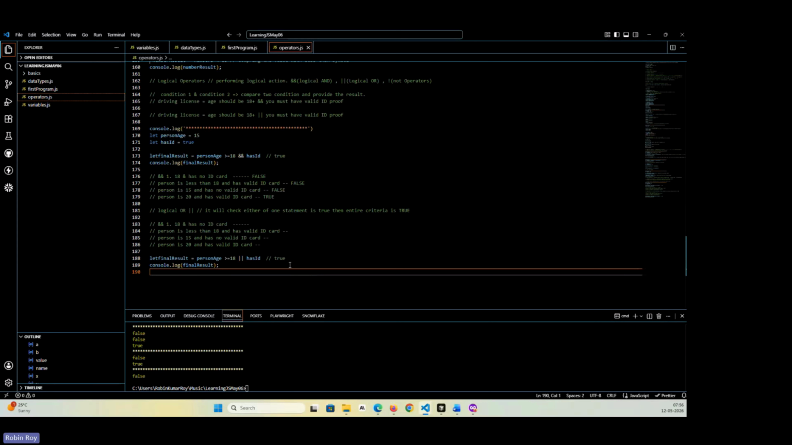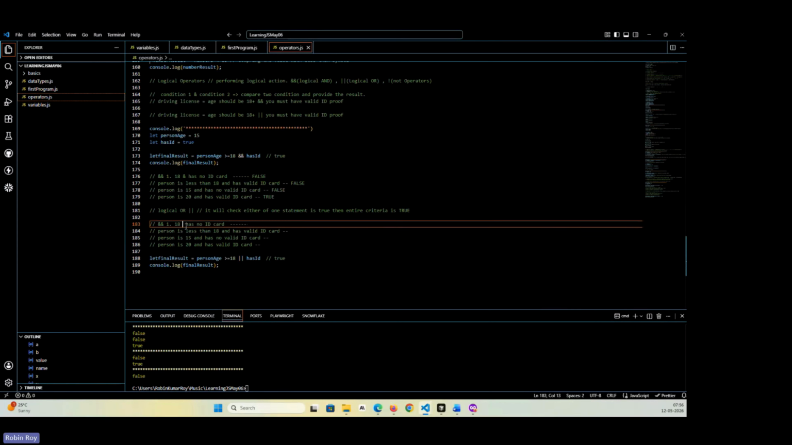Now let's see what happened. Here, in place of AND, I'll put OR. Age is 18 or has an ID proof. Now, what will it basically do? In logical OR, it will check one condition. We have two conditions, condition 1 and condition 2.